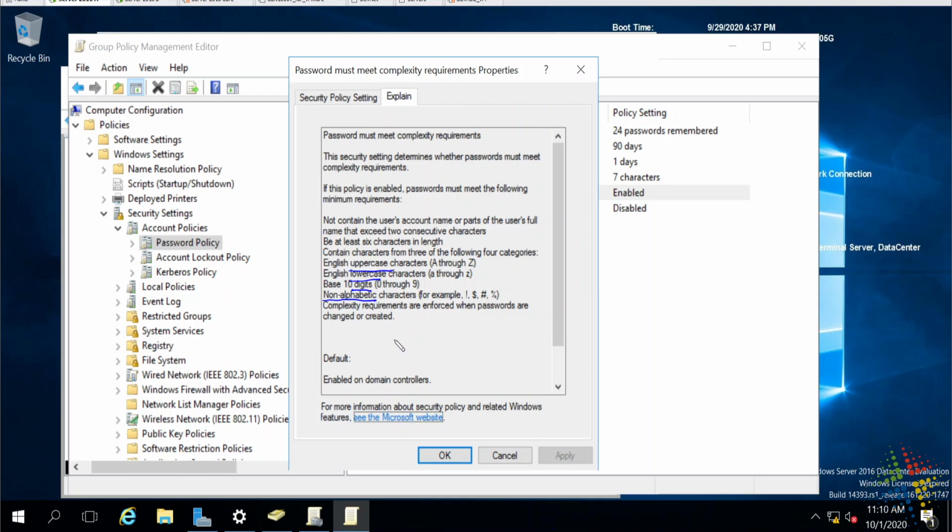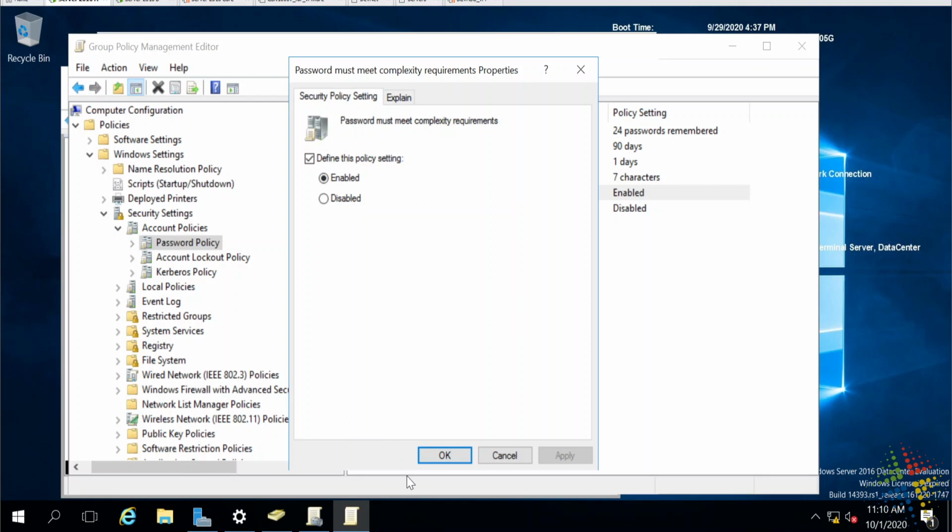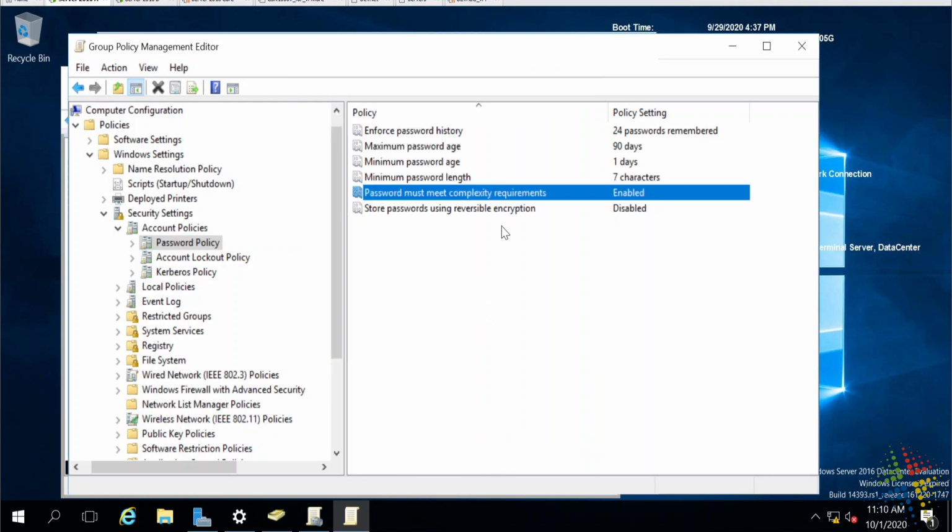So for instance, if I use the password 01, well, that is in fact 10 characters. So that's meeting my password length. It has an uppercase character, it has lowercase characters, and it has numbers. So it meets 3 of the 4 requirements, which is the complexity requirement that is required on this domain. That is enabled by default. You almost always want that to be enabled by default.